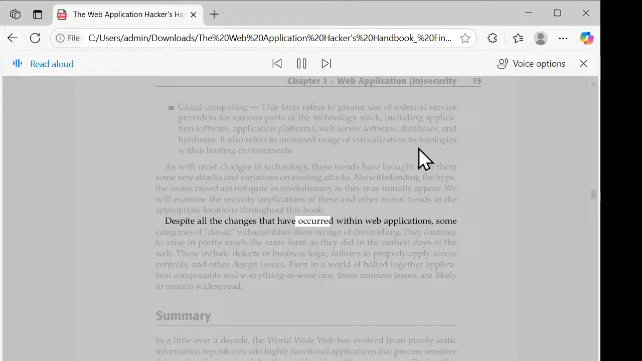Despite all the changes that have occurred within web applications, some categories of classic vulnerabilities show no sign of diminishing. They continue to arise in pretty much the same form as they did in the earliest days of the web. These include defects in business logic, failures to properly apply access controls, and other design issues.